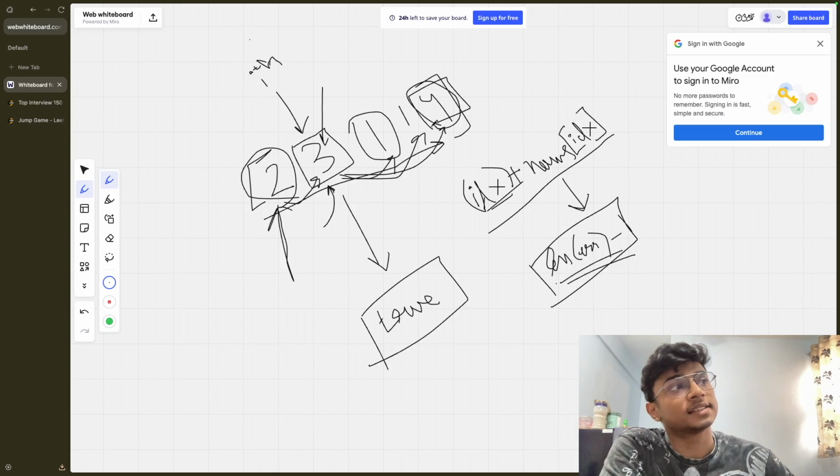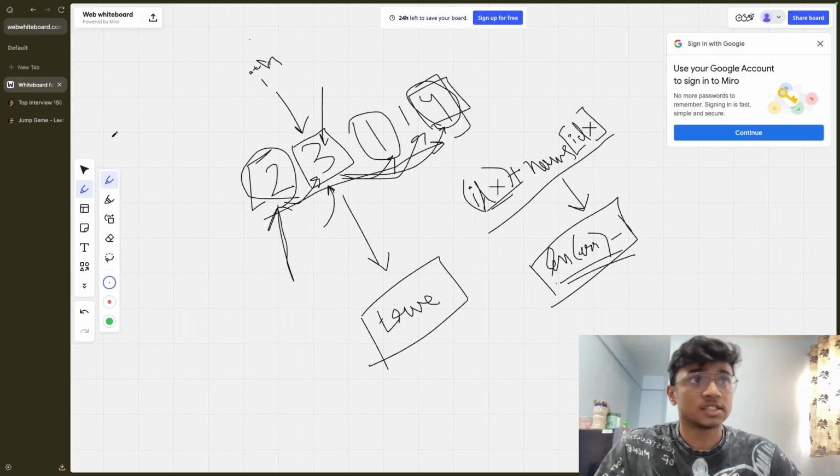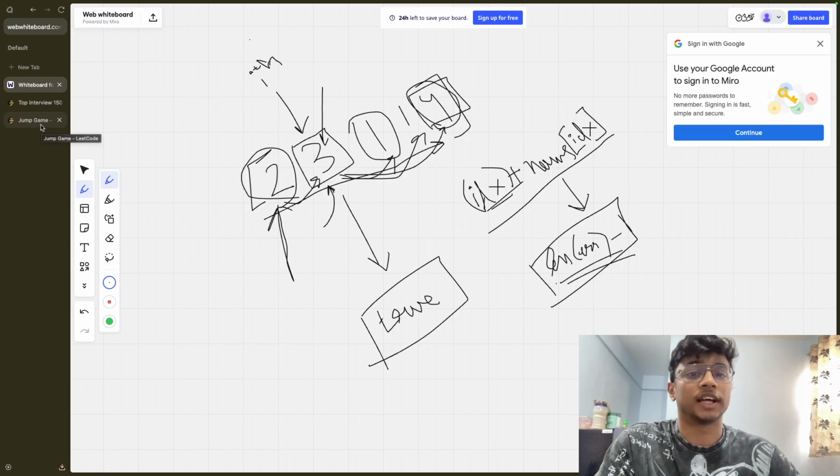So you want to return false. Those are your two cases. I hope that explanation made sense. I think the code will make much more sense, so let's try to code it up and see what we actually mean by all of these different arrows.